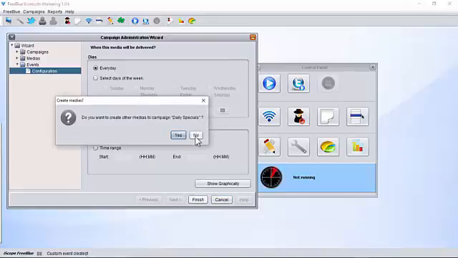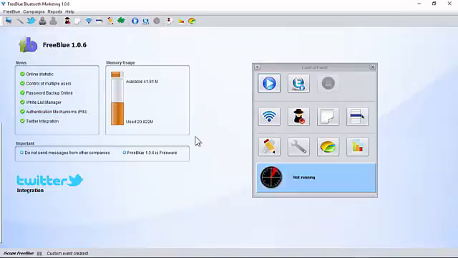Do you want to create a media? No. And now the only thing left to do is go ahead and hit this button right here, and this guy will start running the campaign.